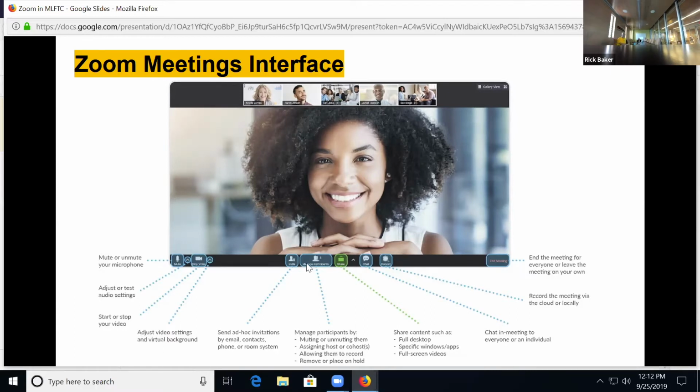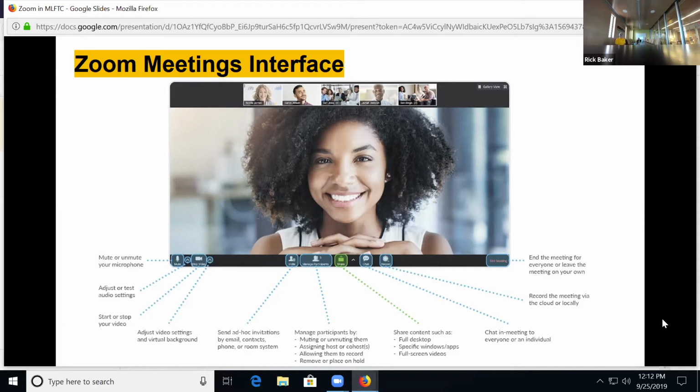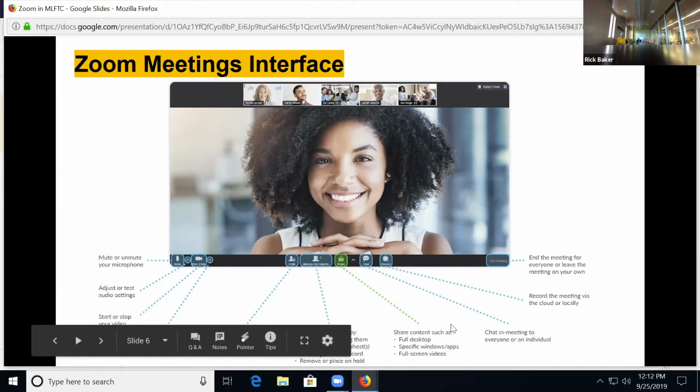You can also invite people if that option is available to you, and that's something you can do in your settings. You can manage your participants. You can mute them, unmute them. You can assign somebody to host or co-host. You can also allow them to record or not record. You can remove or place them on hold. So that's where you would manage your participants by using that option.